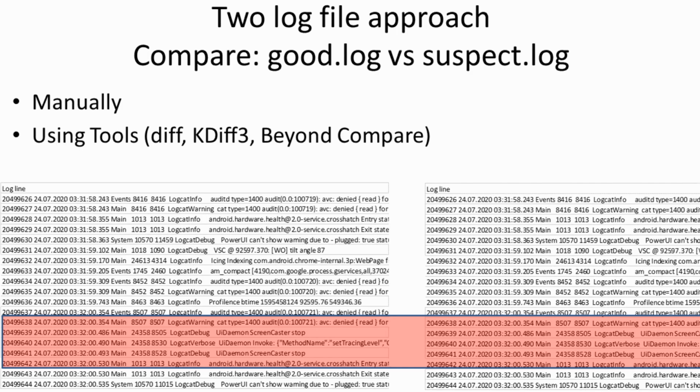Another common industry practice for log analysis is the two-log file approach. In this method, a log file from a successful or good run is compared to one from a failing or suspect scenario. The goal is to identify anomalies or discrepancies between the logs that may point to the root cause of the failure. This comparison can be performed manually by visually scanning both logs for differences, or automated using tools like diff, kdiff3, or Beyond Compare, which highlight discrepancies. This approach helps software engineers focus on deviations that might be responsible for the issue.